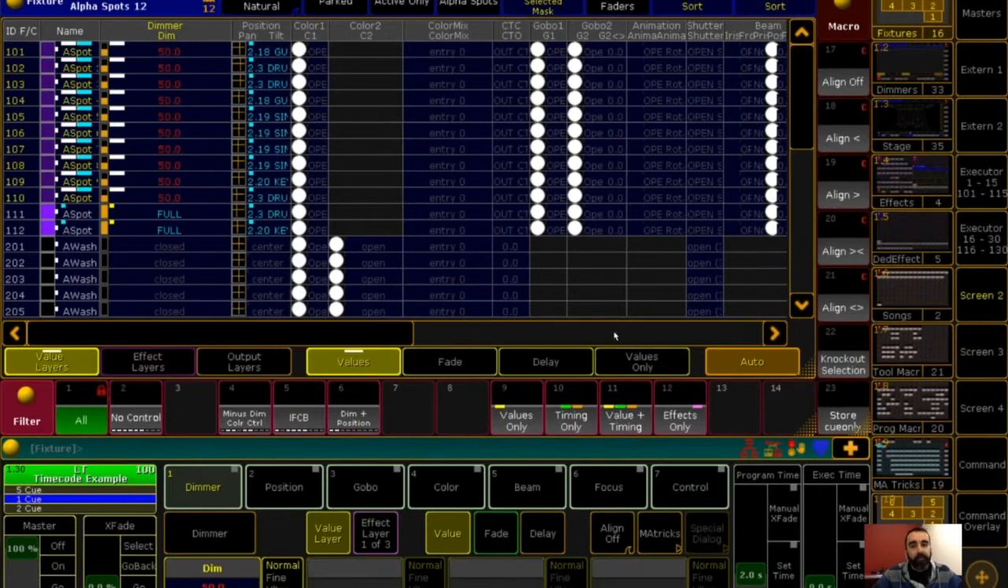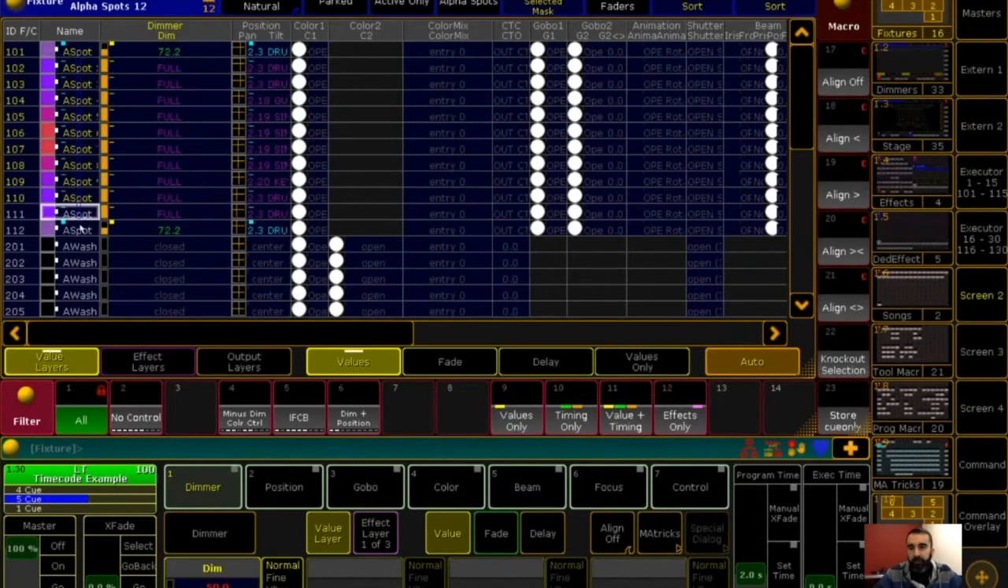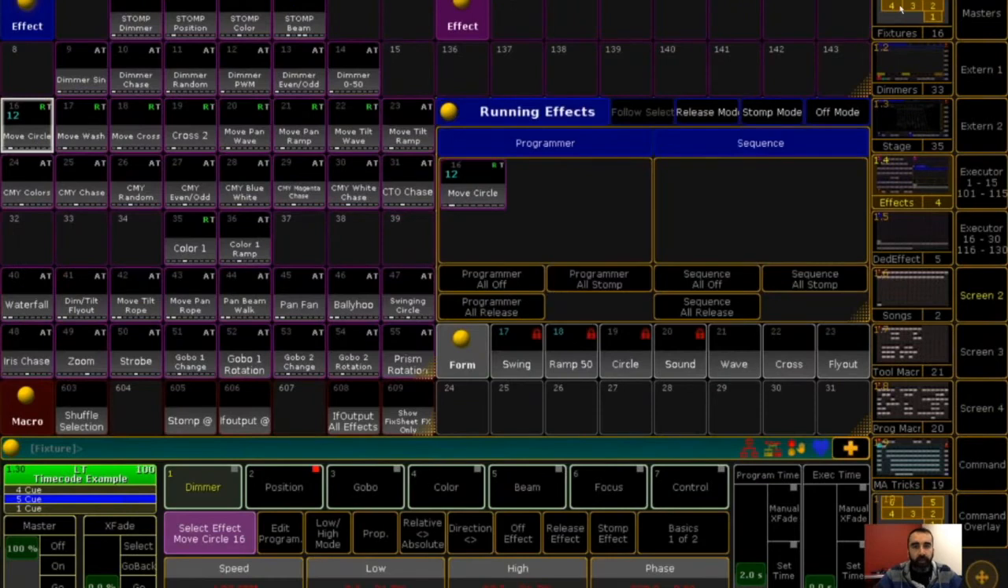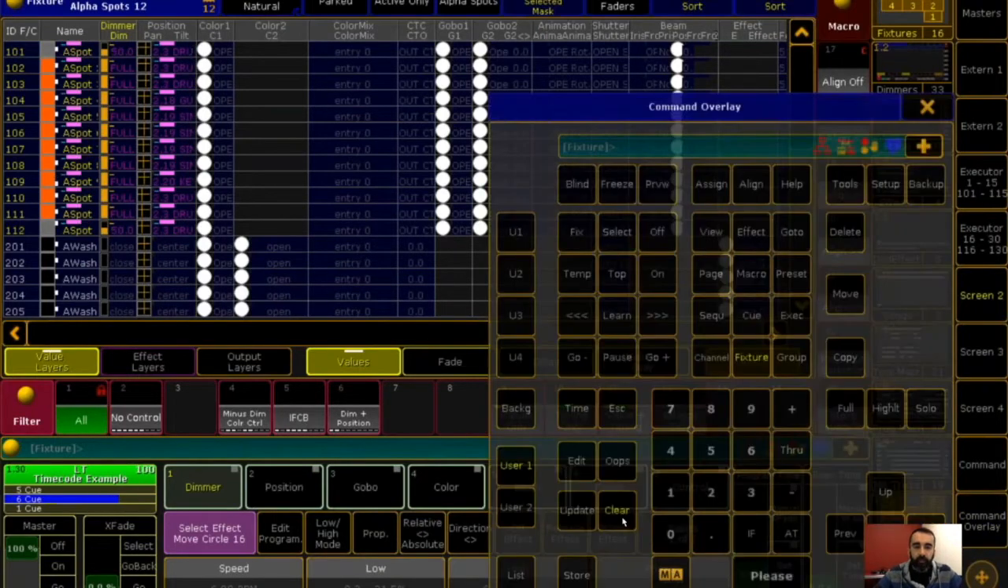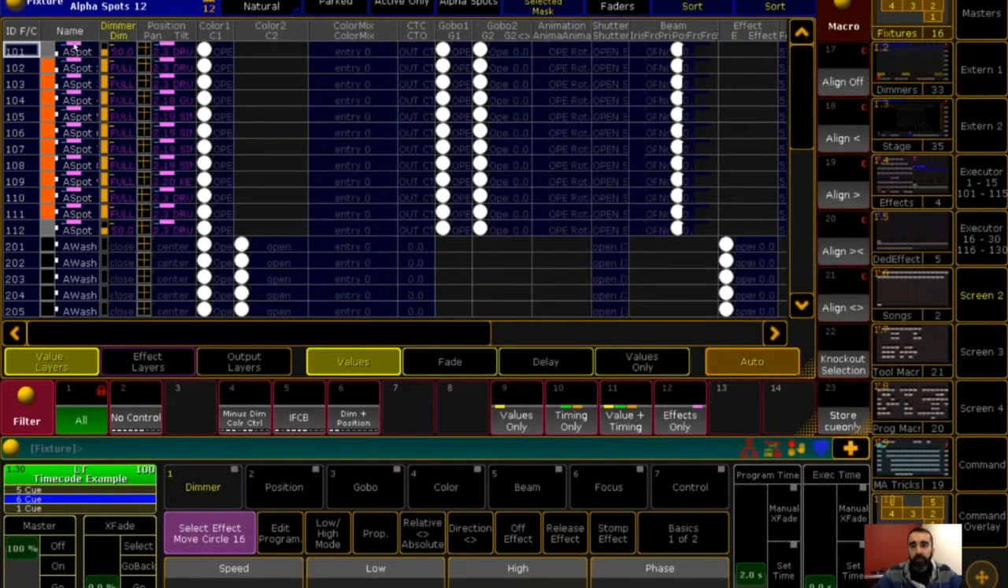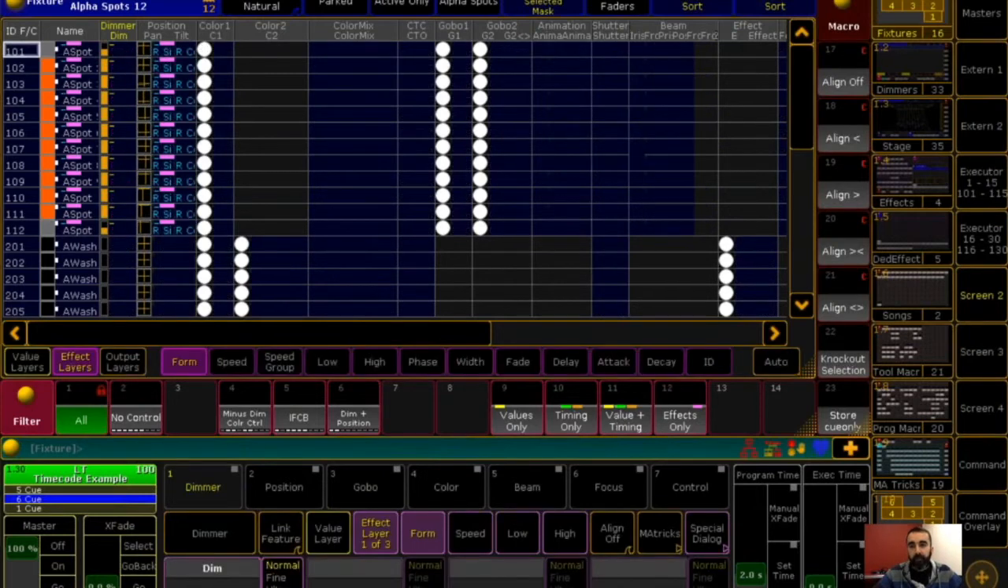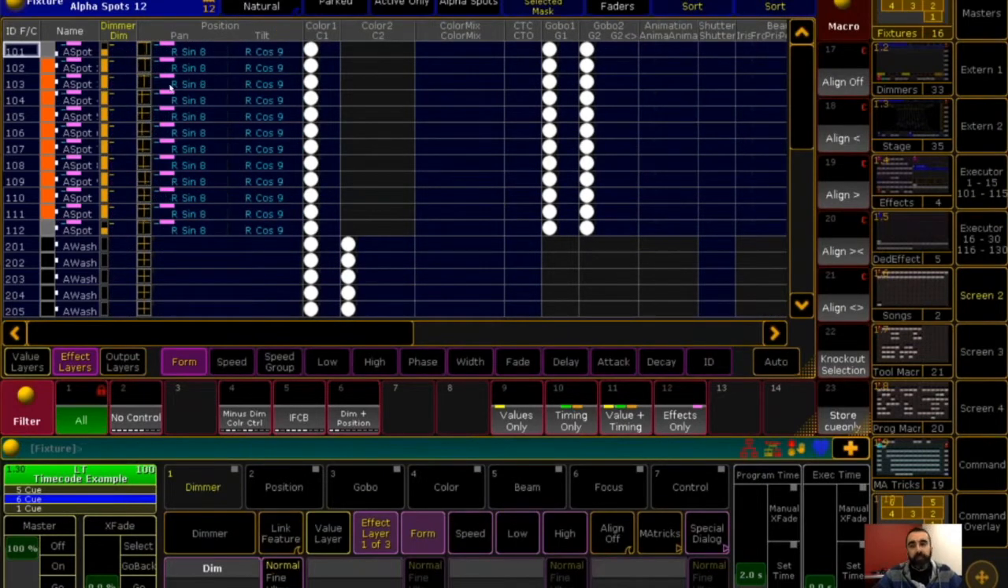Pink values indicate that there's an effect that's controlling it. I think I forgot to store an effect, so let's grab all of these lights and we'll put them in a circle, and we'll store this as the next cue. And you'll see you get this pink kind of marker flag. That's a marker. And if we go to the effect layer, you will see that there's an effect running.